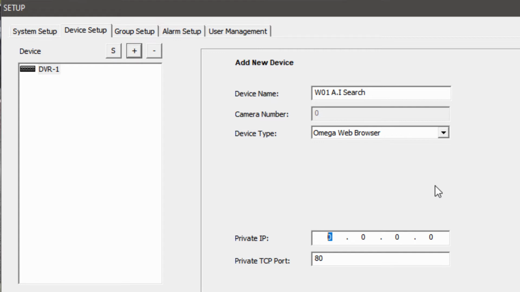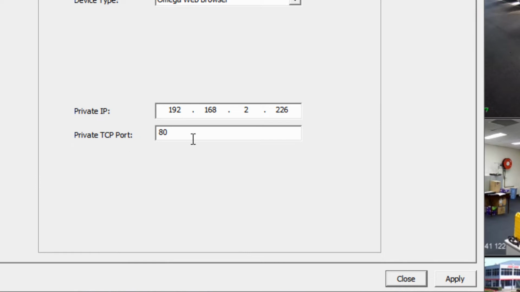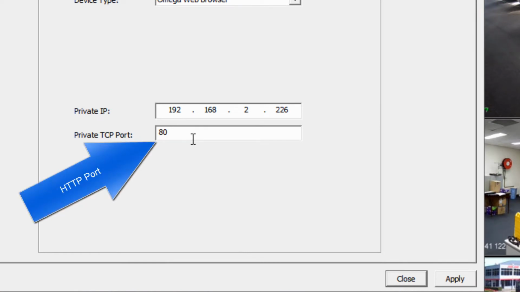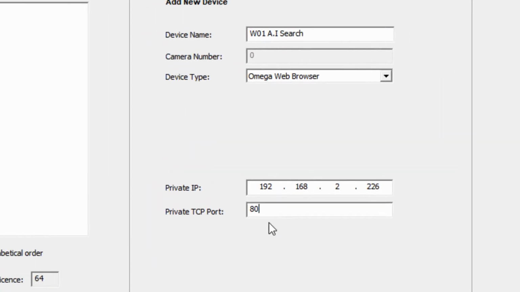and I need to give it the address of the recorder. And then you need to give it the HTTP port of the recorder. Now it actually says private TCP port at the moment. This is incorrect. It actually should be the HTTP port here, which in my case is 80, but it may be different on yours. You can go into the network menu to find out what HTTP port yours is currently set at.